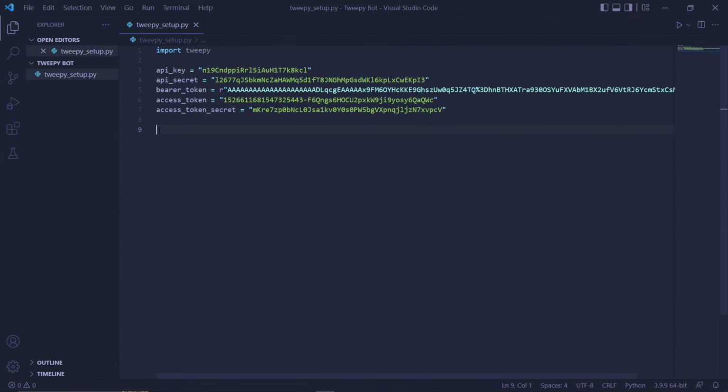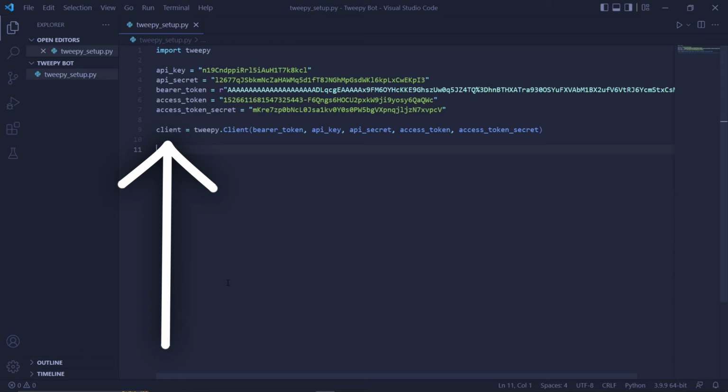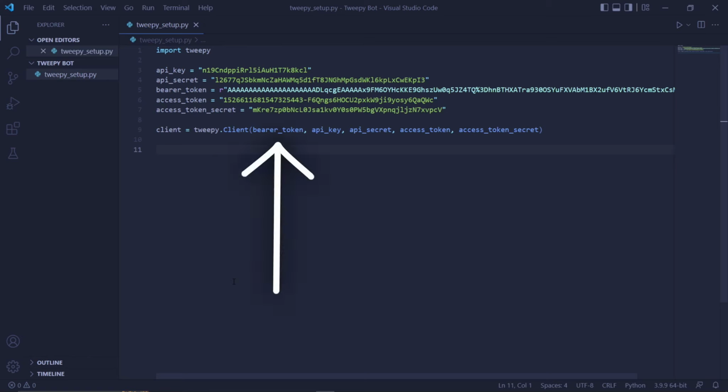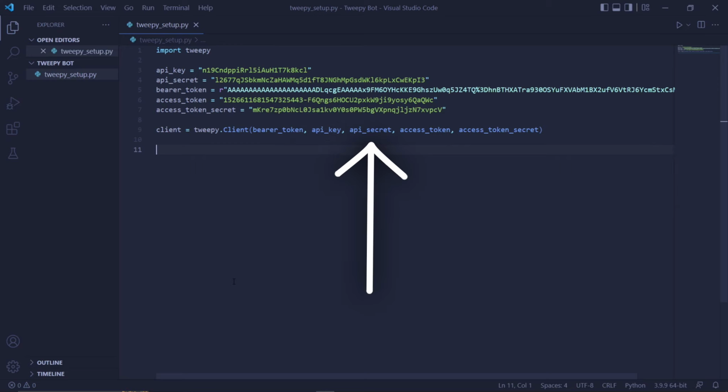After that, we can connect the bot to the Twitter API. We do this by creating a client to access the API. And then we set this client to be a Tweepy client instance. Inside the brackets, we pass the following arguments in this order. We pass the bearer token first, API key second, then the secret API, then the access token, and then finally the secret access token.